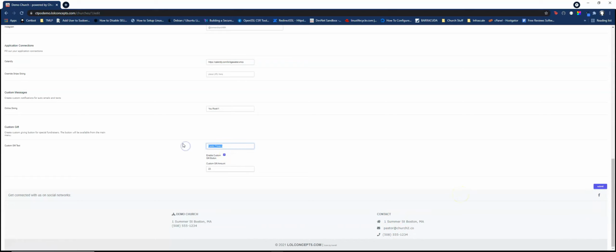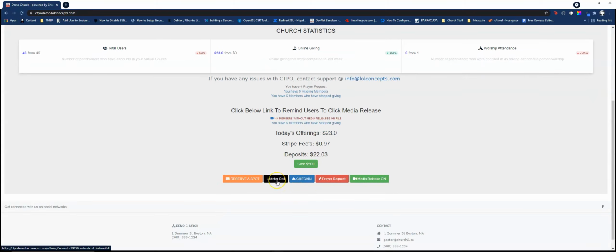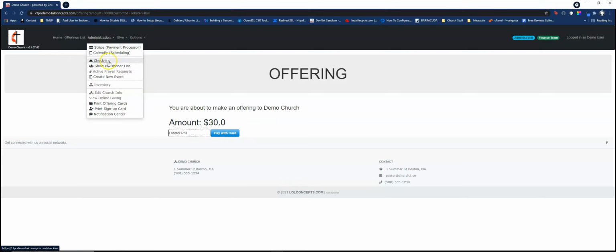Let's change Easter flowers to lobster rolls. Lobster rolls are expensive. They're $30 for those. Submit that. Let's take a look. We have our lobster roll here. $30. Pay with card. We'll go back to the administration, and we will look at the parishioner list.